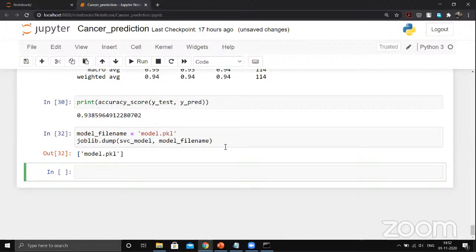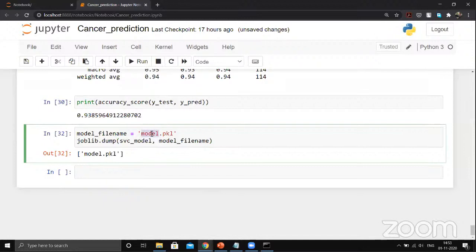Great. So you guys would have some model.pkl file. You can name it anything. I can name it something like SVC model or anything. But for the sake of simplicity, I've kept it model.pkl.